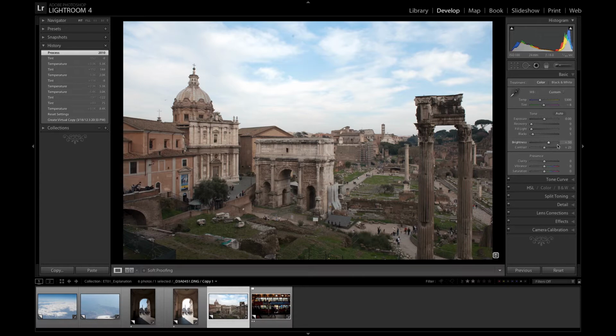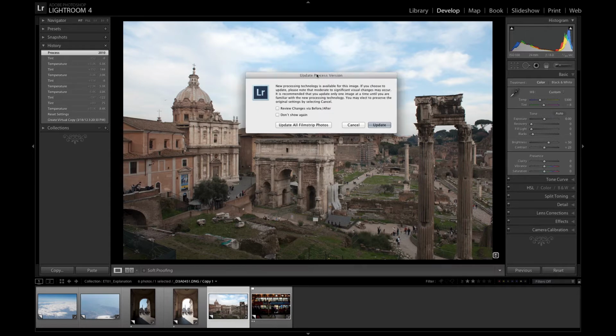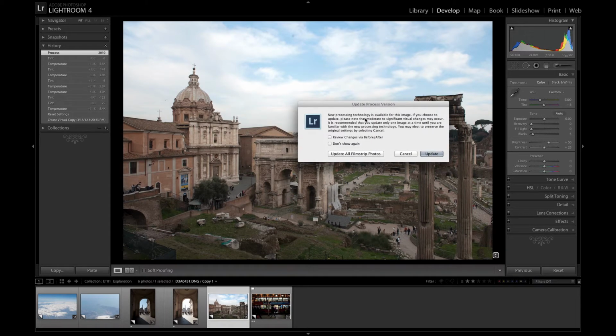With Lightroom 4, Adobe has released a new engine to process our files, and in order for us to access that amazing capability, we have to look at our image in the develop module. First of all, we need to be in the develop module, and if you look in the bottom right hand side of the loupe view right here, which is the one image up, you're going to see an exclamation point. If you click on that exclamation point, being a very inquisitive person, you're going to get this dialog saying, hey, update process version.